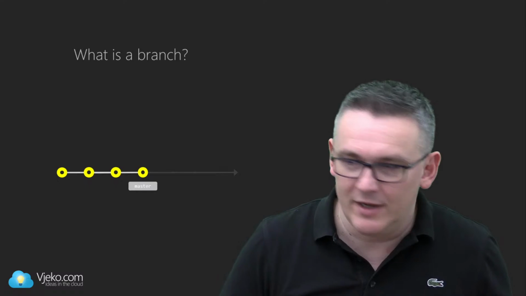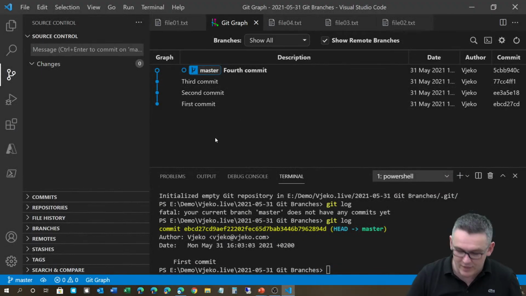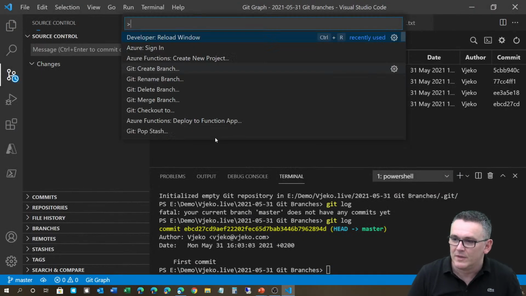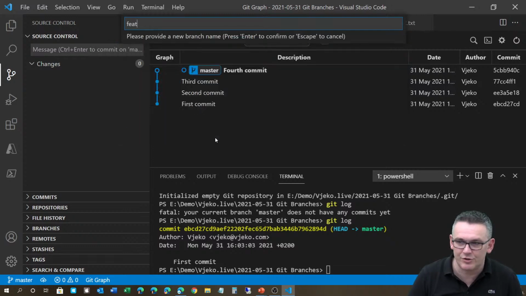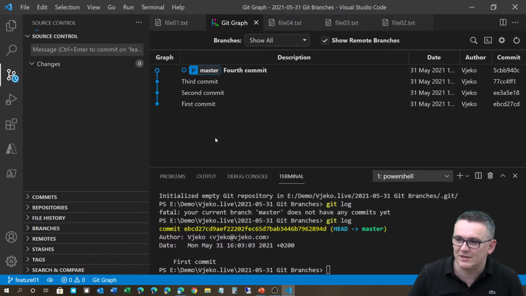So let's take a look at what would happen if I would now create a new branch on top of that. So I'm now going back to my demo, and I'm going to create a branch. I'm just going to do create branch, and this is going to be feature 01. And let's take a look at what happens here. So Git will show me that now I have feature 01 and I have master.